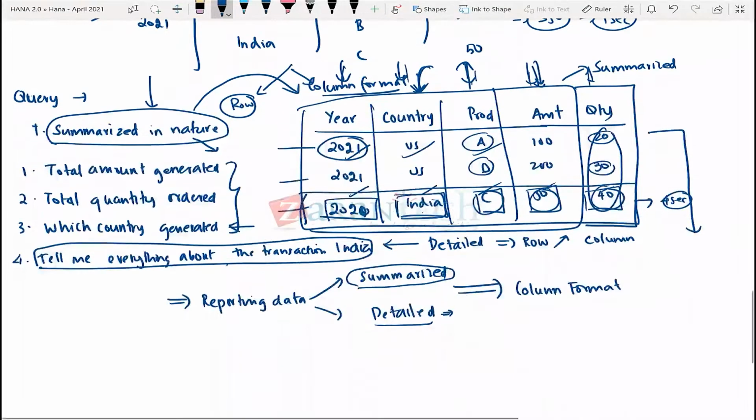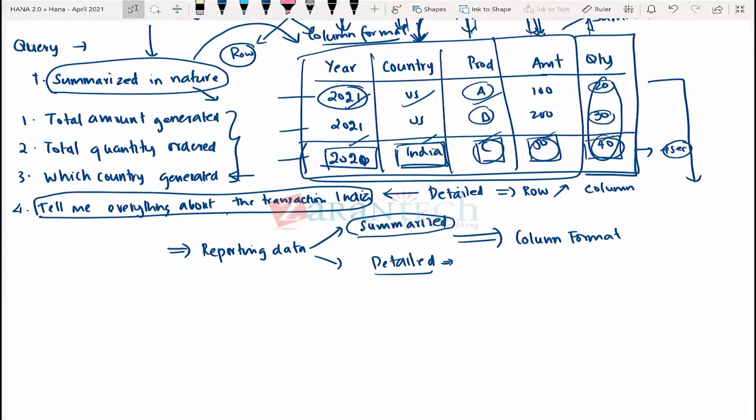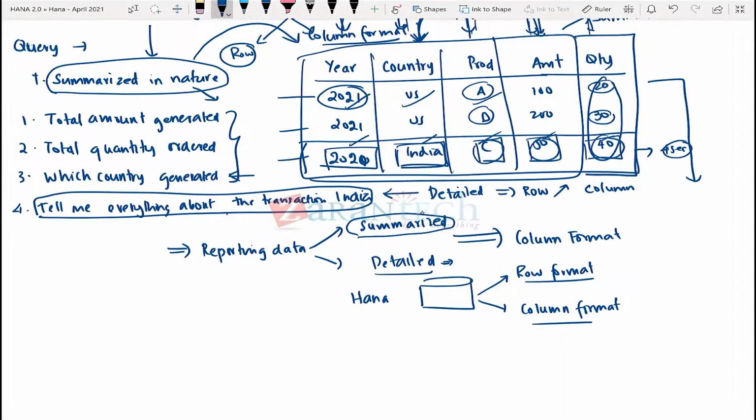So in your HANA database, when you create a table, and I will show it to you in the next sessions, the system will ask you for a question. It will ask you, do you want to create your table as a row format table, or you want to create it as a column format table? It will ask you for this choice. Now you might ask me, how do I differentiate? When will I choose a row format table in HANA or a column format?